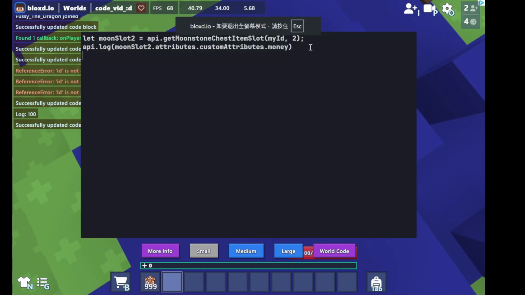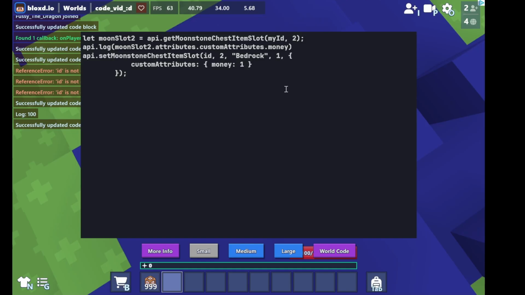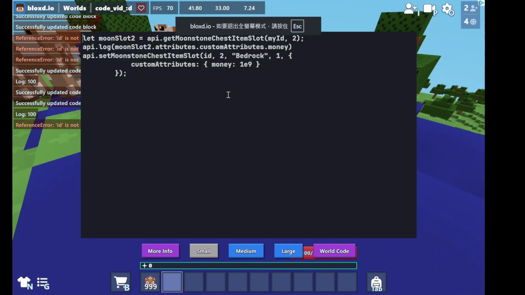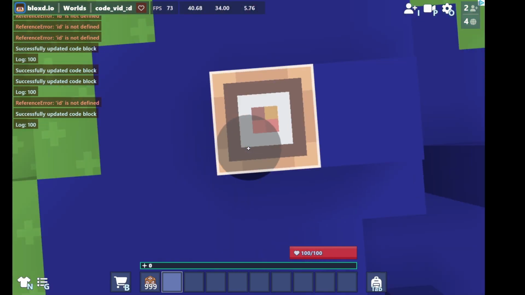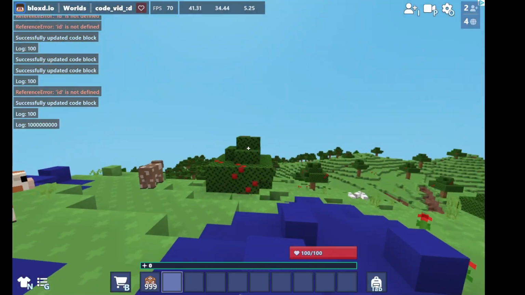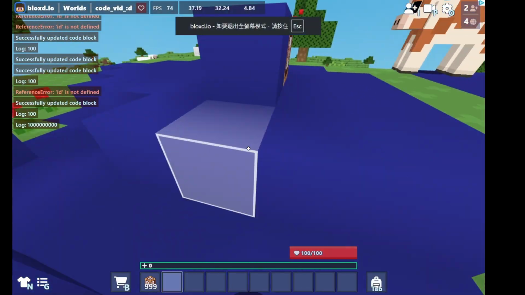By the way, I'm going to try and include all these codes in the description. Also 1E9 is basically just 1 followed by 9 zeros. You can change it, and now it's 1E9. So that's how you make this.